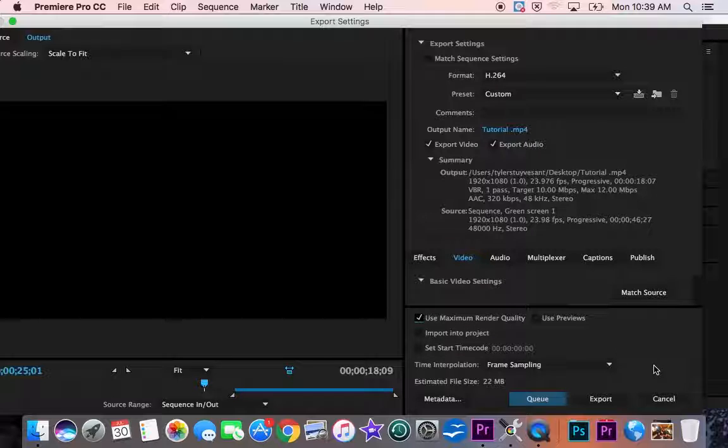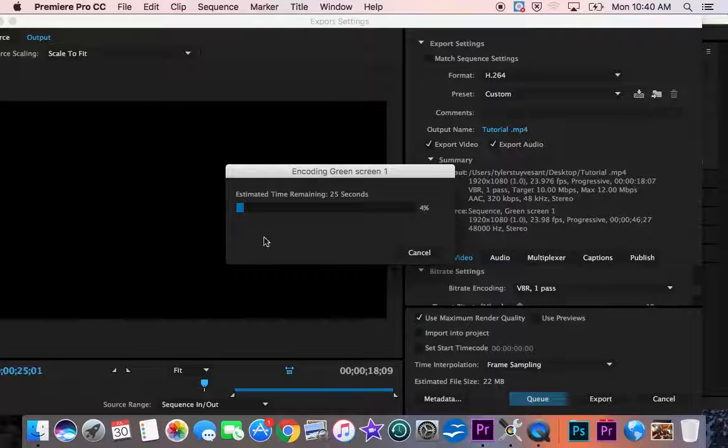I click Use Maximum Render Quality, and there's some other stuff in here, but you don't really need to know that right now. It's a way to change your bitrate settings. You can do a 2-pass instead of a 1-pass, and then you can get slightly higher quality video with that codec. So I'm going to go ahead and hit Export, and after this is through, in about 30 seconds, you should be able to see your file on your desktop.